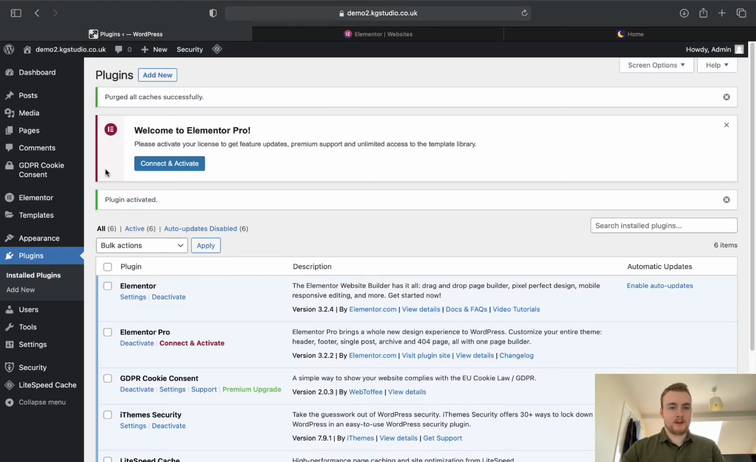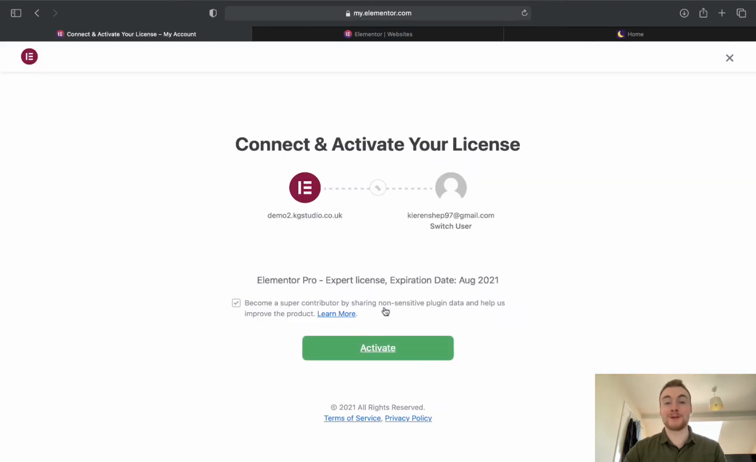Activate the plugin. And then you're going to have to connect and essentially authenticate it to make sure that you've not got a bad license or you've downloaded it in a way that you shouldn't have. Activate that. That'll be done in a second.